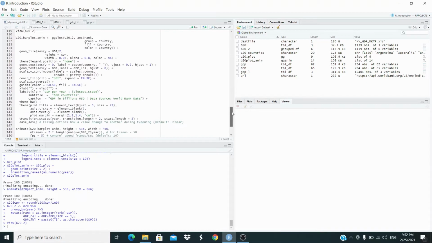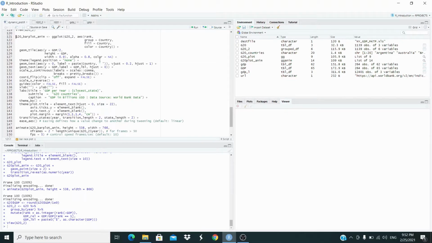Now for the bar race plot, the main code is this one to make the bar race, and this one to make it dynamic. The rest is just to control some aesthetics. So let's run.